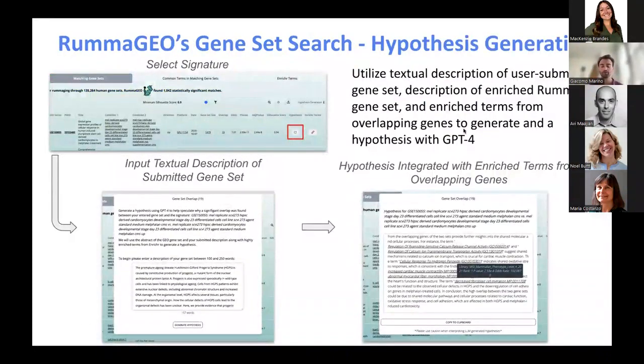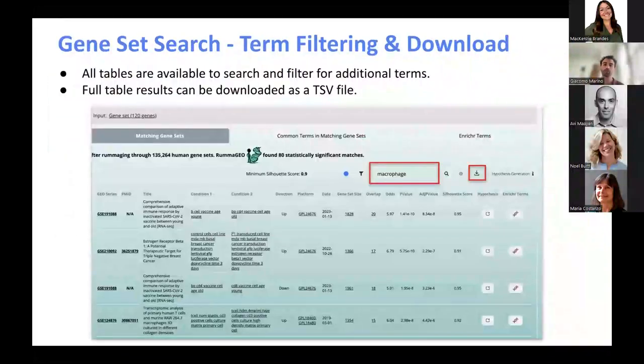Speaking to what Avi had alluded to with the integration of LLMs, one thing we integrated here on RummaGEO was this hypothesis generation module. You can click this little hypothesis button when you do the gene set search, and you'll be prompted to input a textual description of the gene set you submitted. It will take that description as well as the description of the GEO study, and then enriched terms from the overlapping genes from those two gene sets to create some hypotheses about why that overlap may exist. You can also filter this table by a search term and download all the results as a TSV.